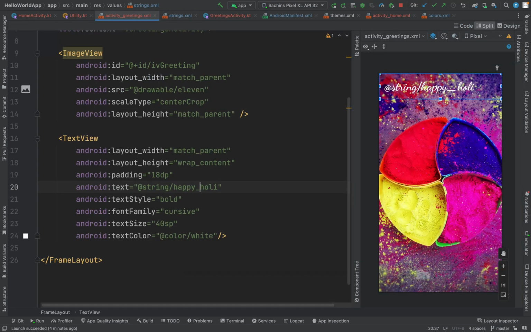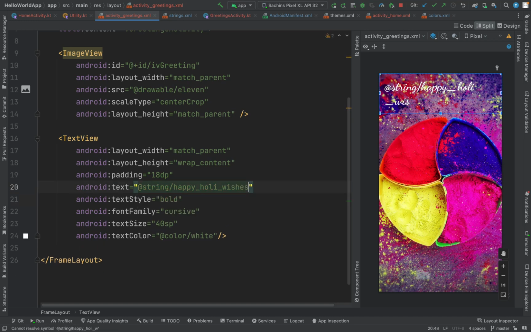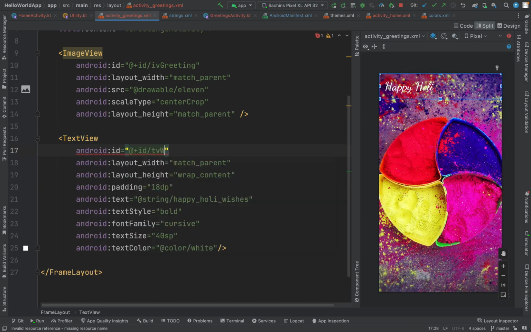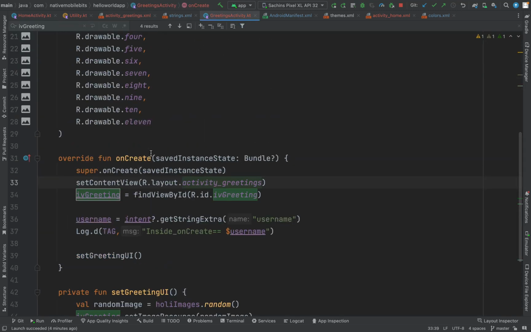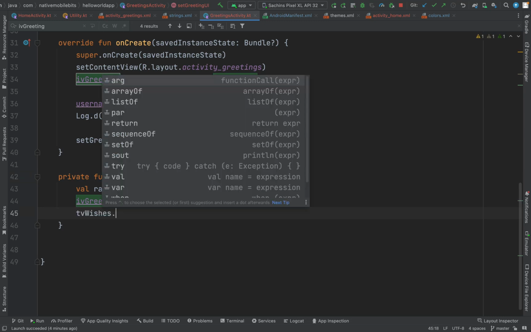wishes. Okay, and we can use the same string here, and we can use the same string here. And then let's add one identifier, TV wishes, and then we can go back to greetings activity, and here we can set up the text.